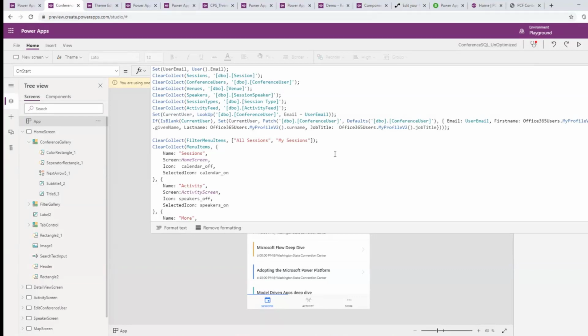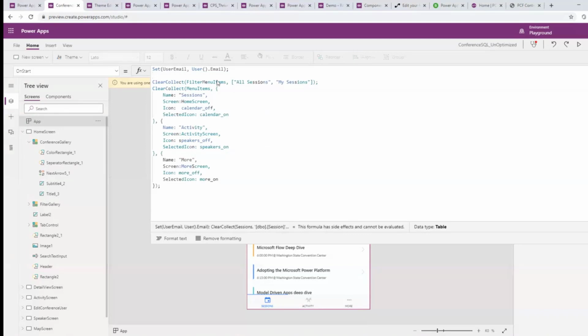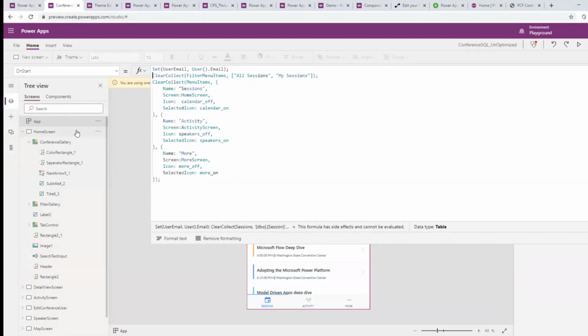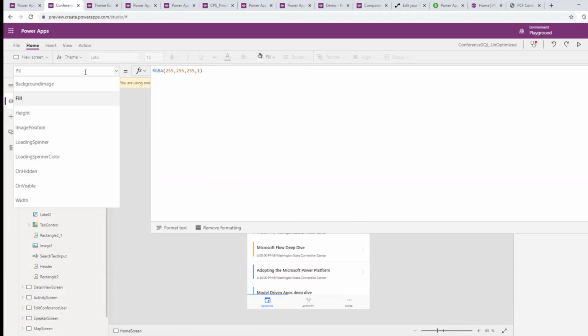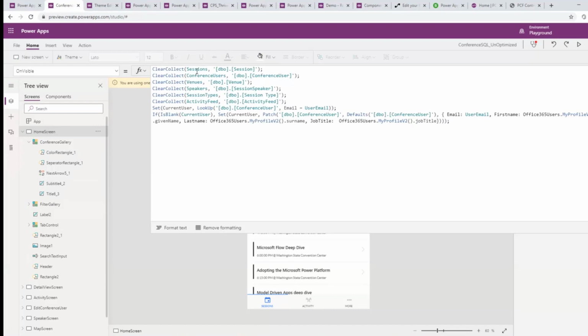So right away, I would take this whole section here, which seems to be doing a bunch of loads, loading a bunch of tables. So I'll take that away, and I'll move it to the OnVisible of my loading screen here. So again, my goal here was just to ensure that a user can actually get to this particular section pretty quickly.